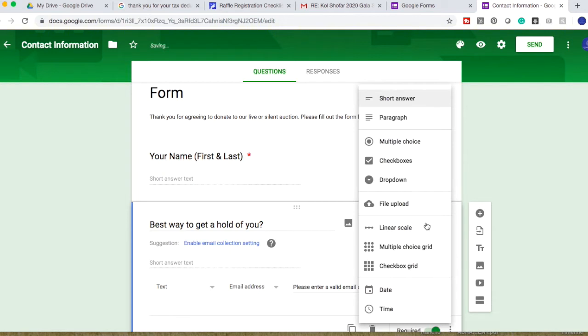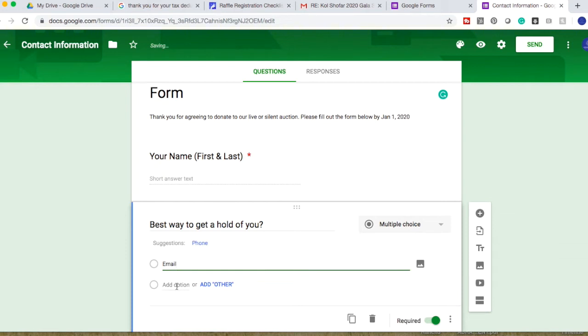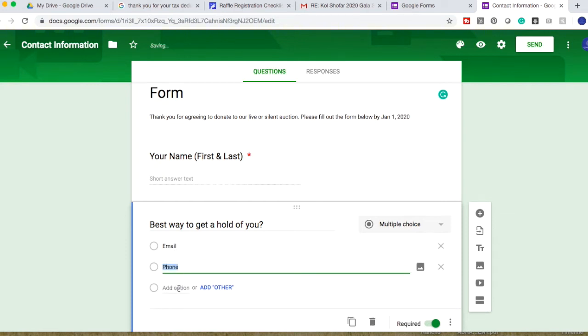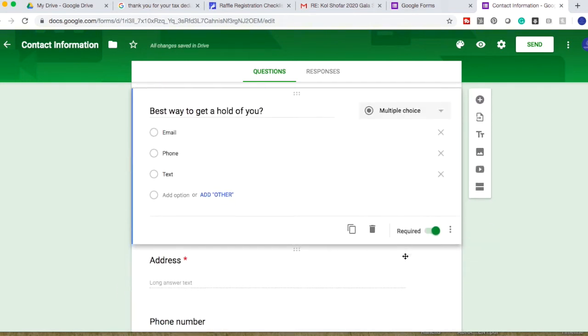And now I'm going to make this a multiple choice. And option 1, I'm going to make email. And option 2, so I just clicked on add an option, I'm going to say phone. And then option 3, I'm going to say text. Very popular now. And I'm going to make that also required.